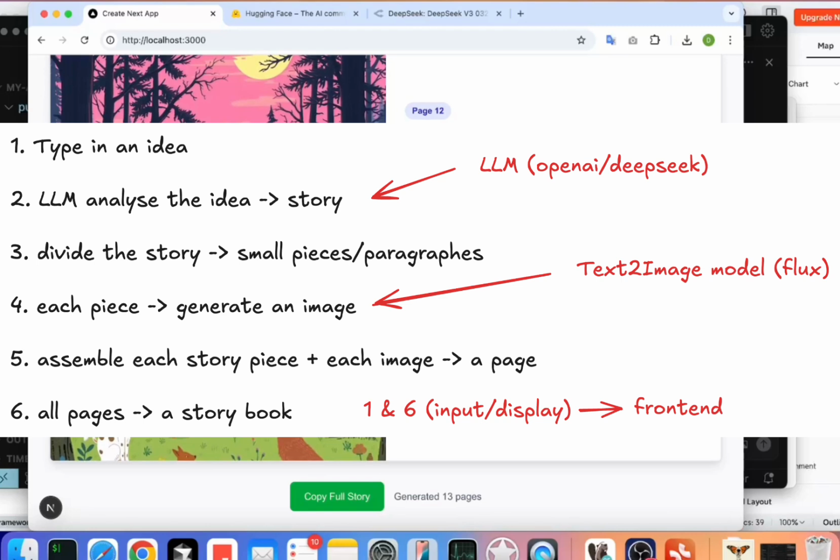For number 1 and number 6, we need input and display the final results. So we need a front end. So I will use Next.js to do this.